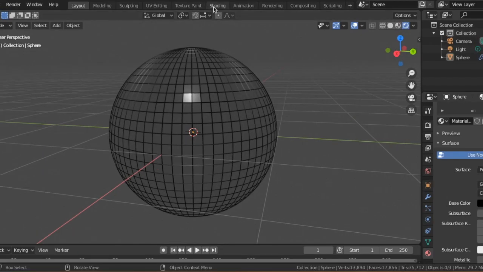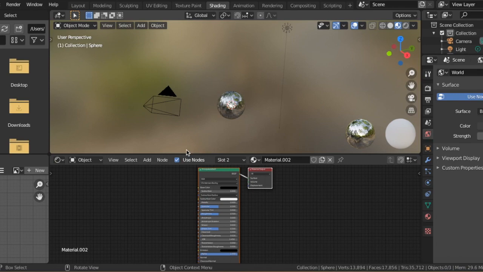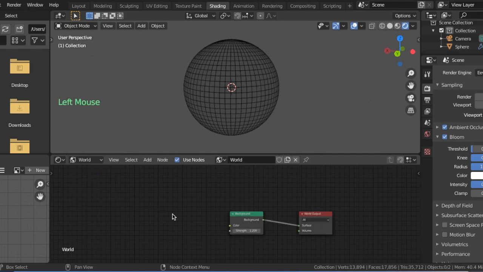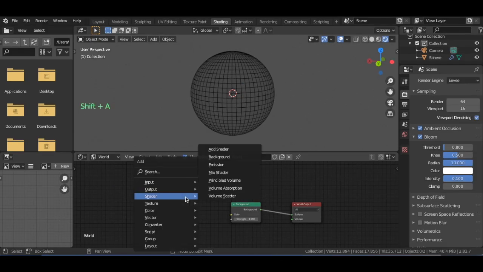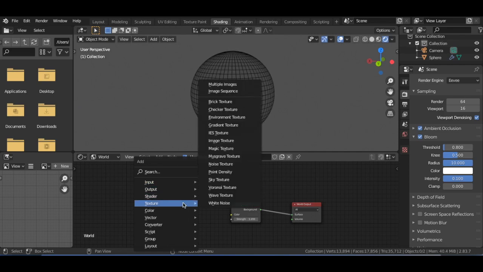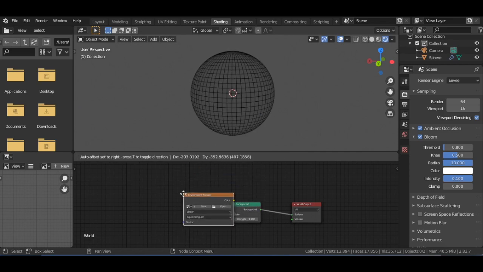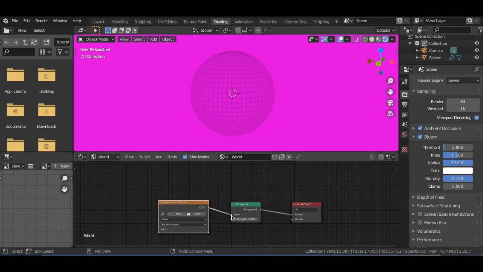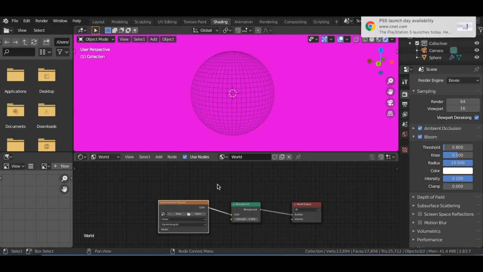Okay, so I'm going to go into the shading tab at the top. So once you're in the shader editor, change from object to world. You can press Shift A and add an environment texture and connect the color on the environment texture to the color on the background. Now it's gone bright pink like this because there's nothing in the environment texture, so basically you want to choose an HDRI.